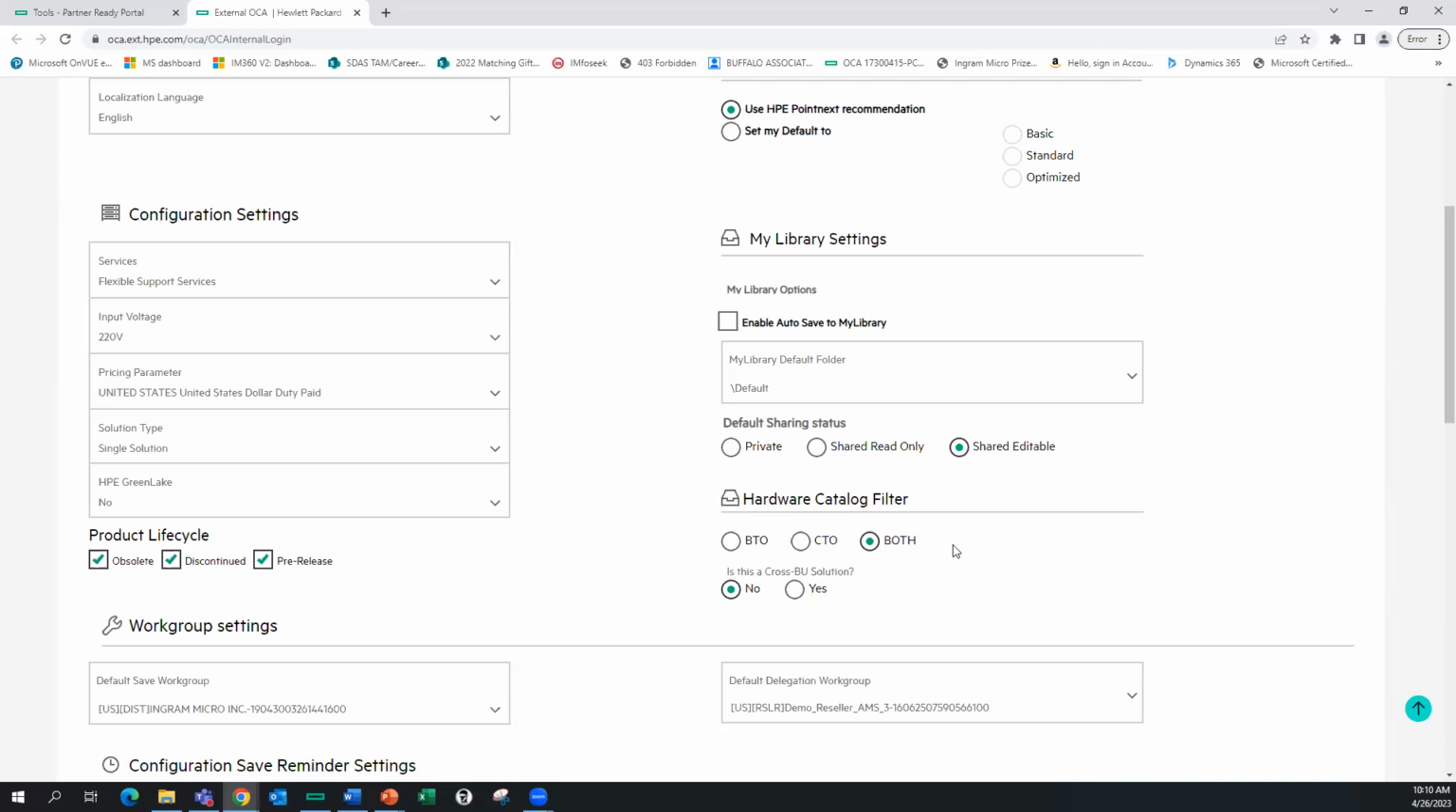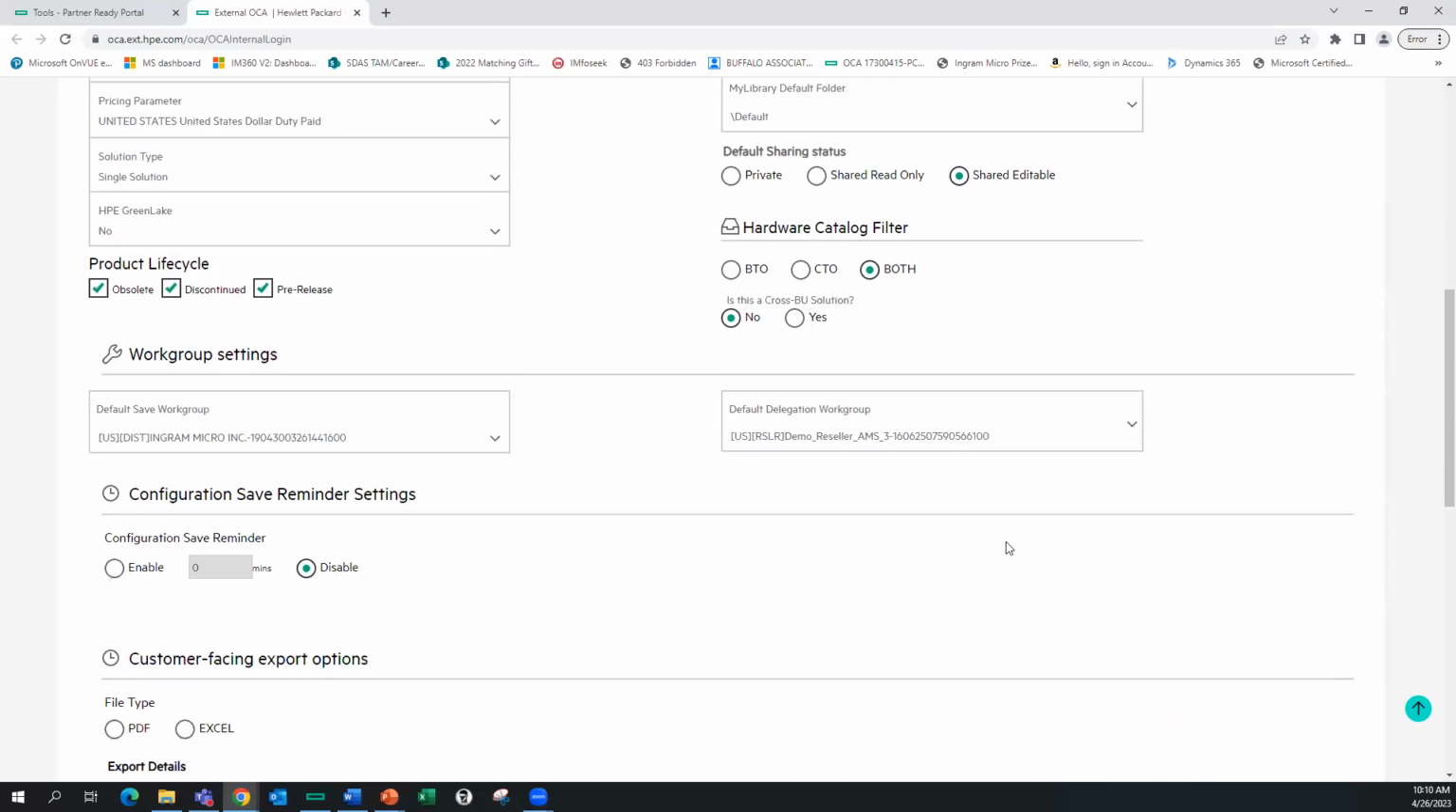For BTO products, HPE has a separate tool called iQuote, and Ingram Micro does offer separate trainings on iQuote for building BTO solutions if that's something that interests you. But I have it set to both, and I just have to know to ignore BTO products when they're offered to me. They are designated when products come up. If you do a search, there'll be a tag on it that indicates whether it's BTO or CTO.